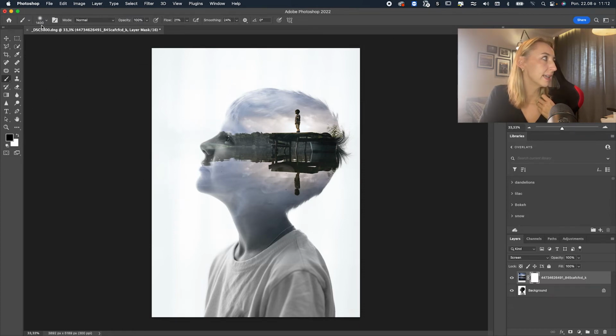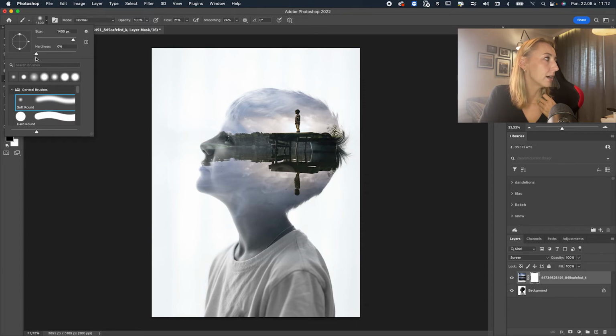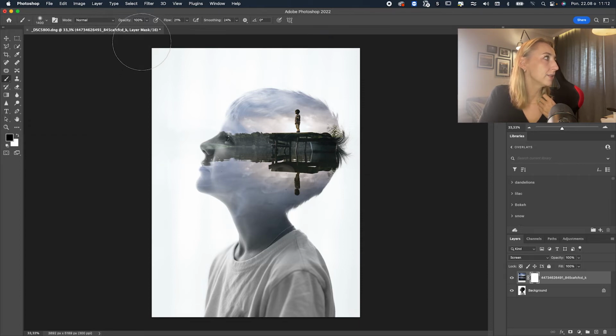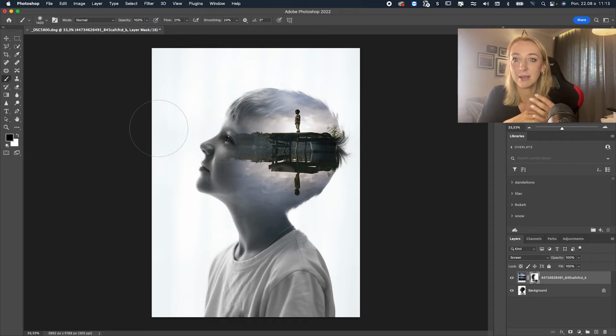It's important that your brush is soft, so that hardness is zero. I like to set my opacity to 100 and change flow to something lower. I'm using around 20. And let's just paint over his face a little, and a little here, because I can see just the edge of the photo on his t-shirt. I'm going to paint over here and on his neck as well. I like it this way, so I'm just going to add another element to this.